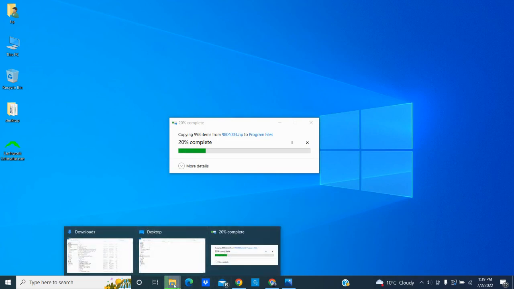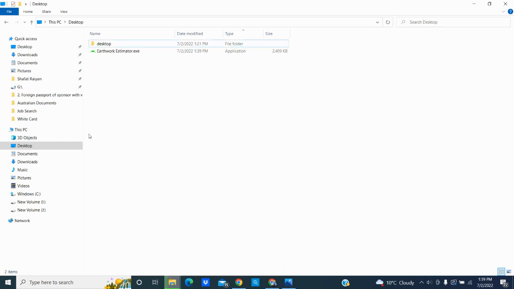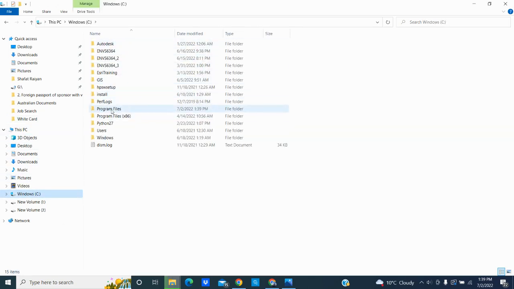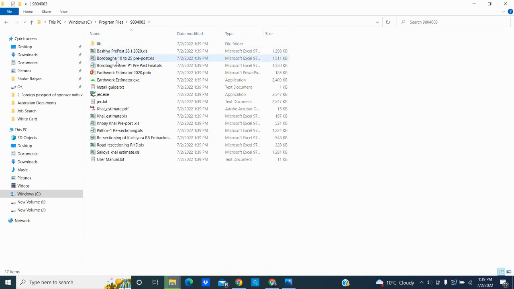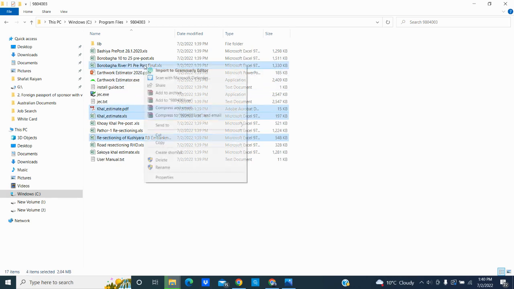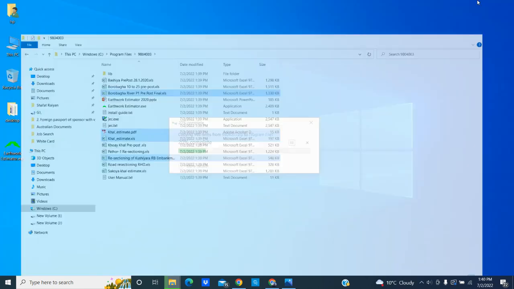Then every Excel file can be used as an input file. So I'll just show. I'll just copy this resectioning of embankment, khal estimate, and Borbaga river. Okay, this Excel file I'll show you how to run.